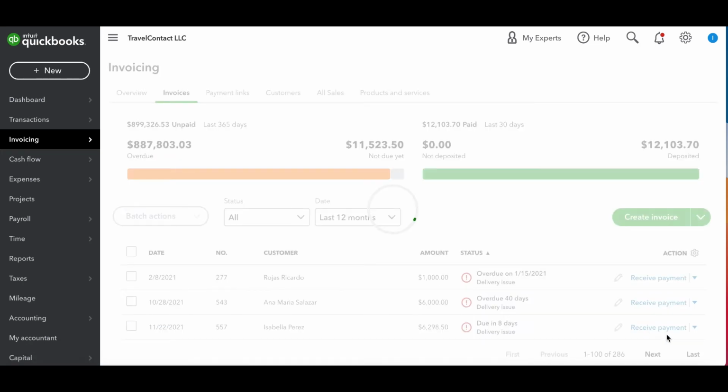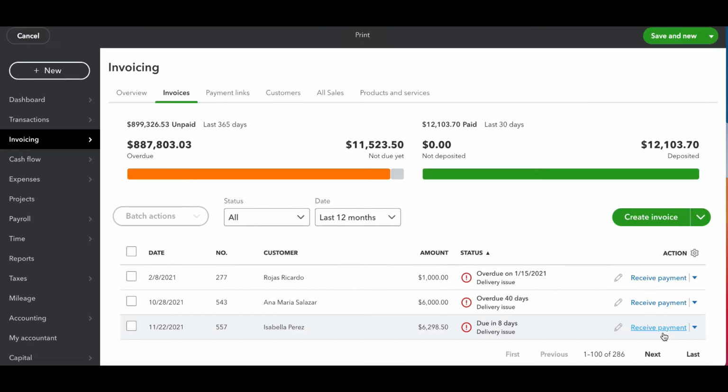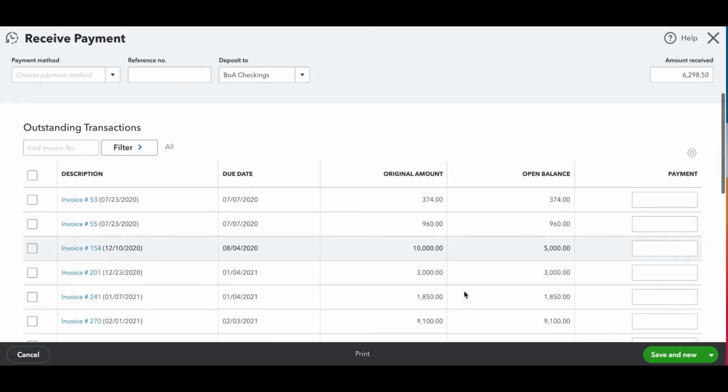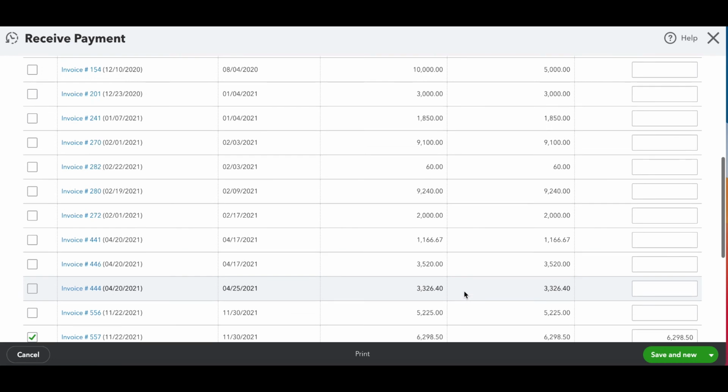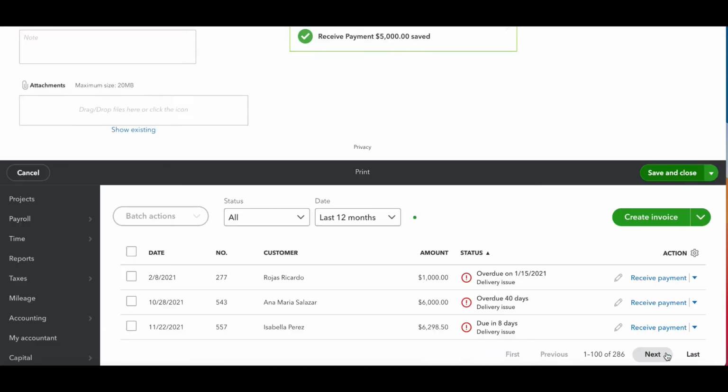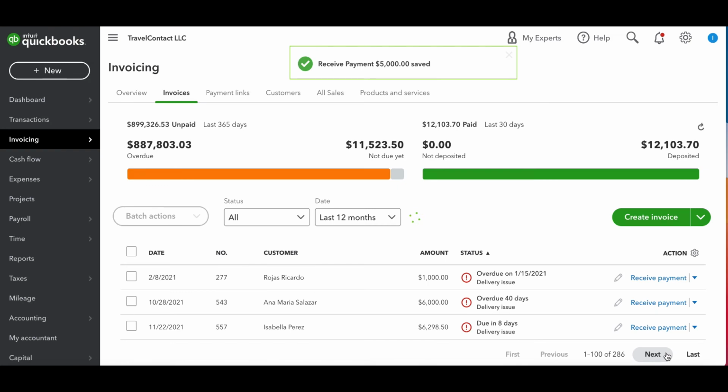So I'm clicking to receive payment. Again, if you want to pay an additional invoice at this point, you can. I'm just going to do my 557, and you can either do the total amount or enter a partial amount and click. I'm going to do save and close, not save and new. Save and close. So I automatically entered a payment to my invoice.